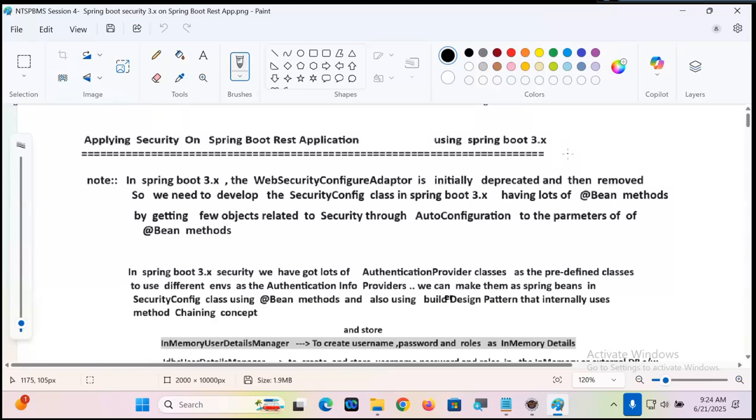REST applications are an extension of what? Web application. After all, REST applications are an extension of web application. Did I give that statement or not? Okay. So today we will see how to enable security again by using in-memory, by using what?